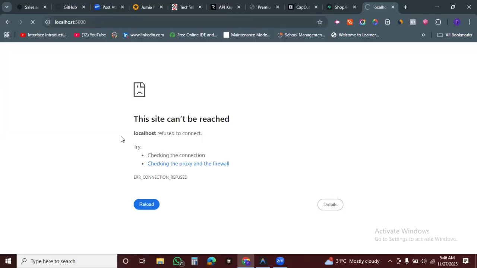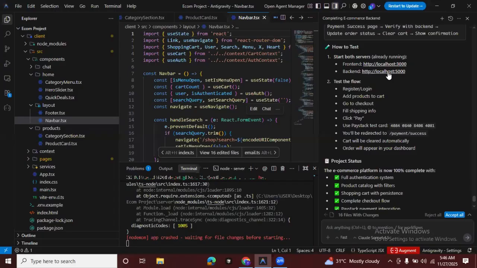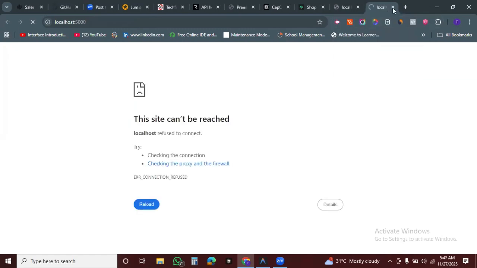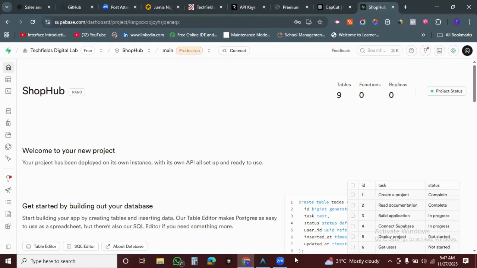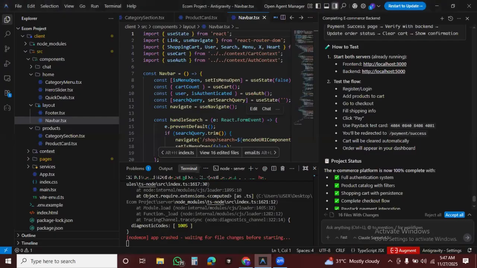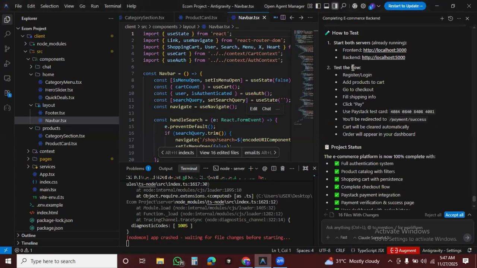Okay, hold on, let me check from here. All right, so we have to start it by ourselves. But before we do that, let's continue. Let me finish going through this. Test the flow: register or log in, add products to cart, go to checkout, fill shipping info, click pay, use Paystack to test. Okay, this is a test card. Just copy and keep it somewhere. You'll be redirected to payment success, the cart will be cleared, and the order will appear.